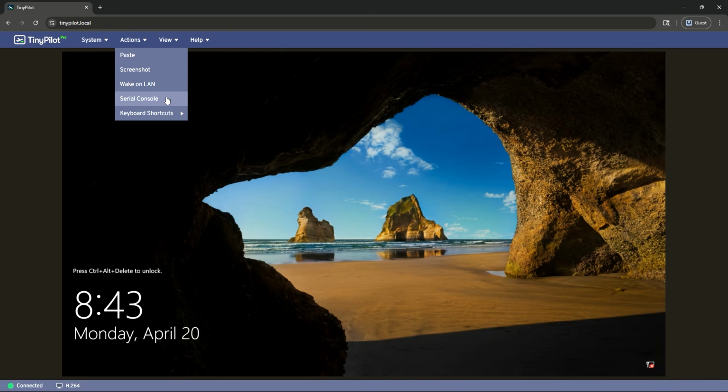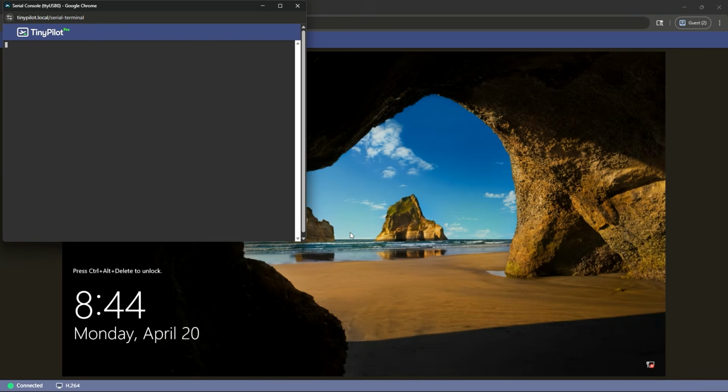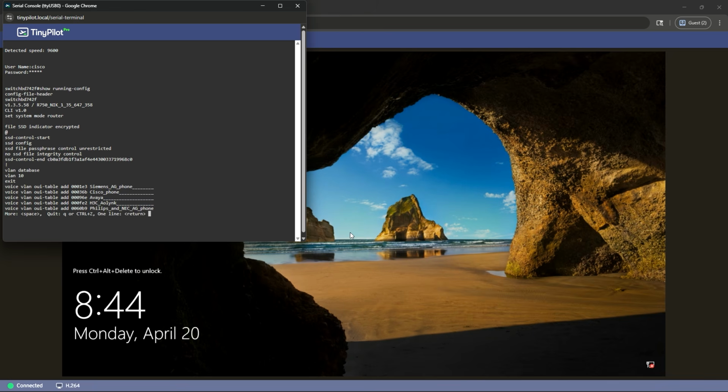Then we have our serial console interface. It's going to recognize any USB to serial converter or any device that connects to serial over straight USB will show up here. You can adjust the baud rate, data bits, and other settings here to connect properly to the device. This then presents you with a serial terminal where you can manage a switch, firewall, PDU, or other serial device securely from your TinyPilot.